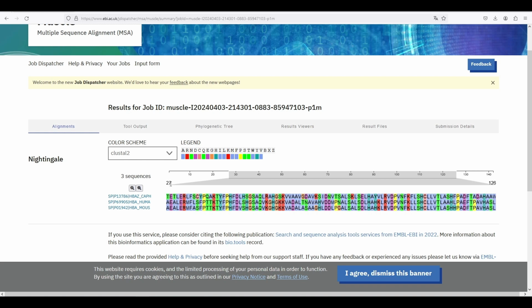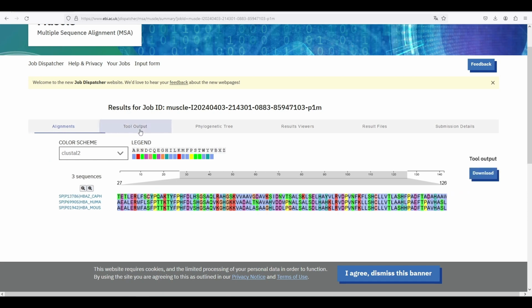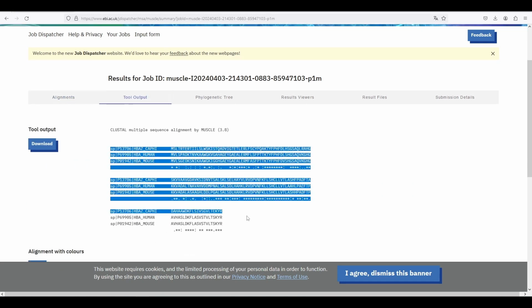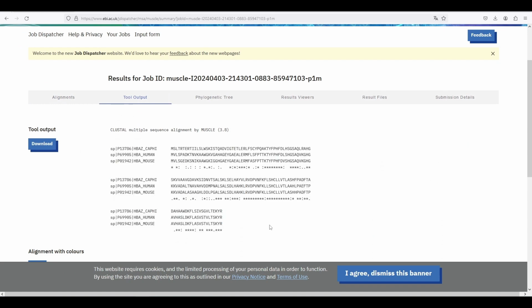However, the alignment can also be viewed in plain text by accessing the tool output section. This can be particularly useful when dealing with fewer sequences. If you like, you can also try out the other algorithms and compare the results for yourself.